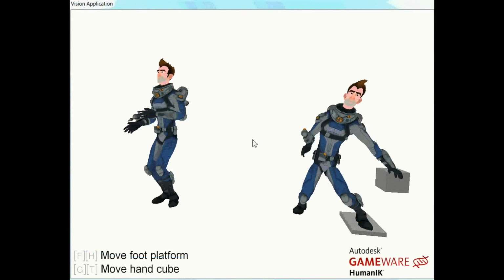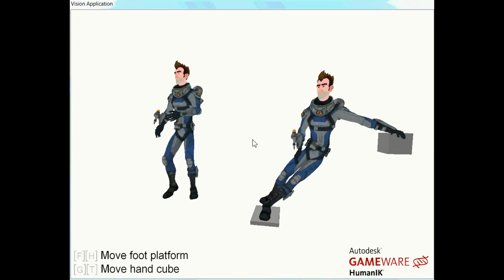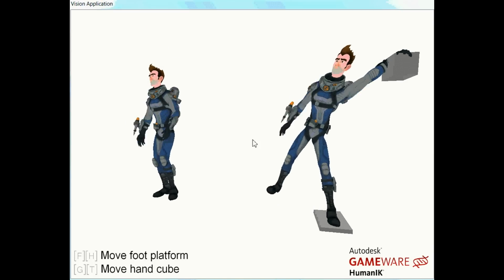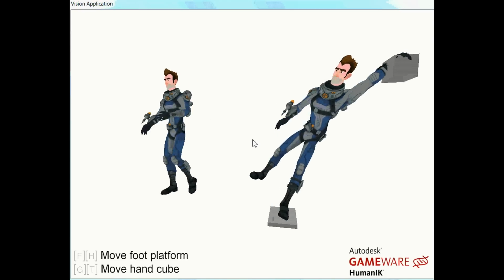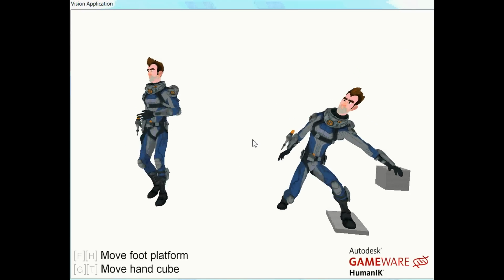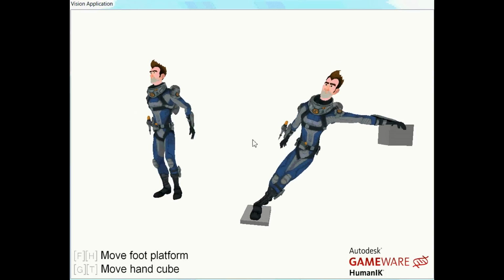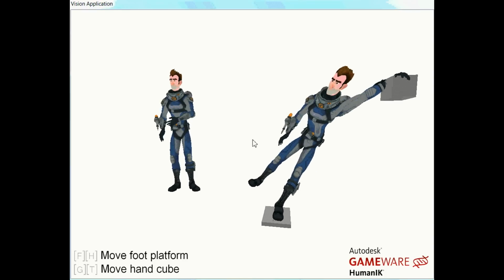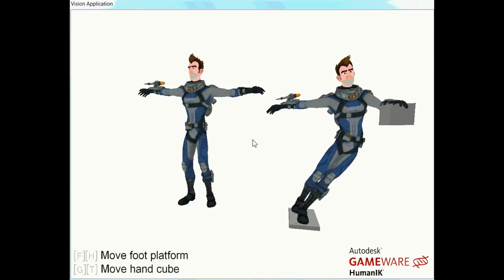So now, if we run the game engine again, here is what we see. The IK works as expected, and we are able to move the pinning position for both the hand and the foot of the character. Please note how easily we did this. We just had to know about 10 functions of the HumanIK API to write this example.